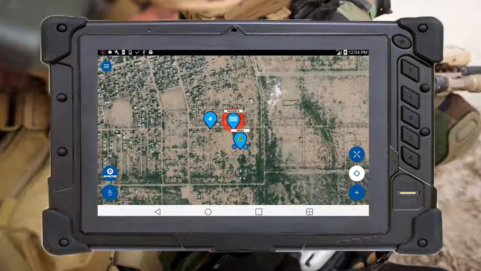Rick 7, what is your emergency? I am cut off from rest of fire team and taking small arms fire from second floor of building in Kilo 6. Rick 7, we see you. Mark the exact position of shooter and stand by.